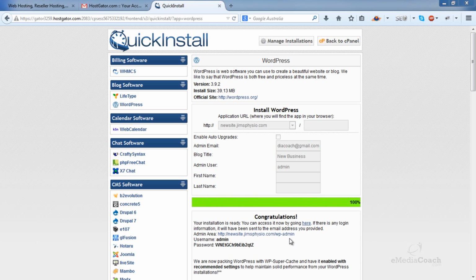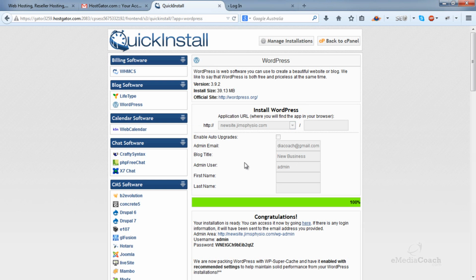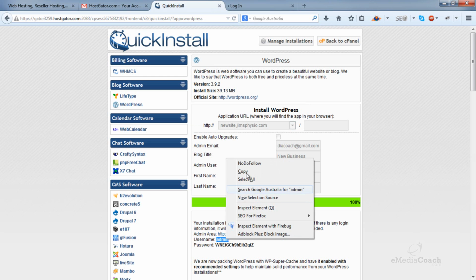The admin login section for your website will always be yoursite.com/wp-admin. So just keep that handy, write it down if you need to. Click that. And enter the username and password.